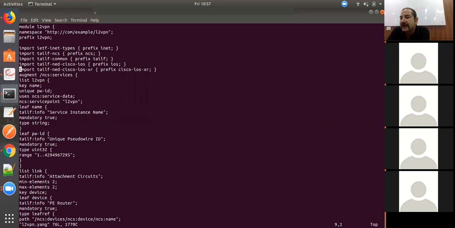Then you are saying use NCS service data, and service point is L2VPN. So service point is the place where you insert your service, from where the service starts. So L2VPN is the service point, and then you say leaf. So now we are inside the list, and list name is L2VPN, and then we have created a leaf called name.